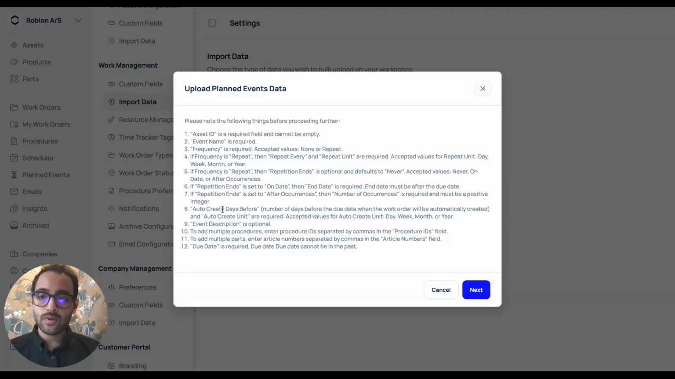Now, auto create days before is how many days before the preventive maintenance is due should it automatically trigger a work order. And again, auto create days before and auto create unit both need to be defined.